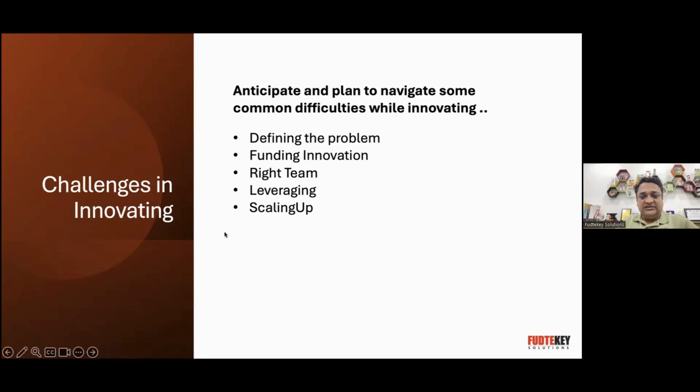Then scaling up, obviously, is the most important challenge, because it is something new. You do not have the set systems and set resources. Many times you have to design your own way of scaling up the innovation, and it is very costly, time consuming, and energy consuming.